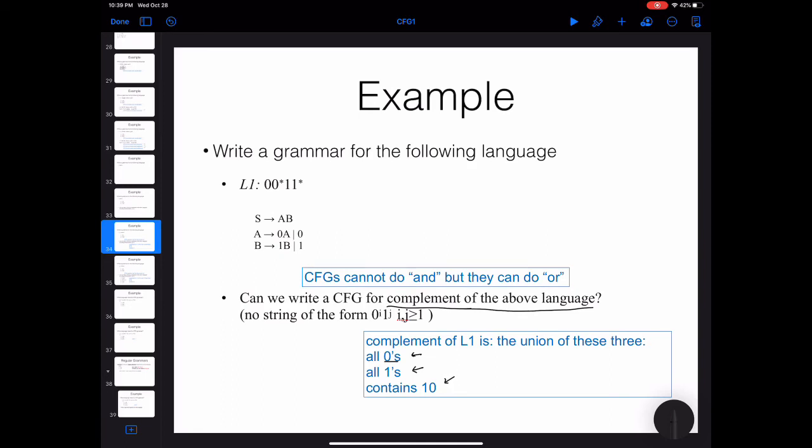Just ones, just zeros, or whatever else you can have, as long as it has this pattern. If it does have this pattern, it is going to be forced to not be in this format. That's enough. So now it is easier to solve. I can write down a grammar for this set, a grammar for this set, and a grammar for this set, and get the union of all the sets. And this is going to be the grammar.